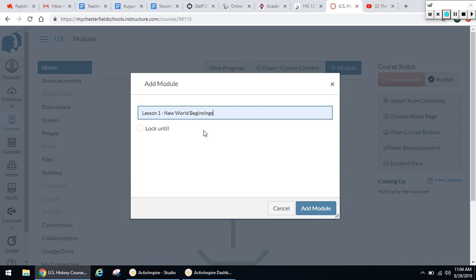Should we think of modules as individual units? It's totally up to you. If you want to set it up by units, you can. The way I do it, I typically do it by lesson, because it's like lesson 1, and then I have all my content. So this one would be lesson 1. This lesson pairs with chapter 1 in OpenStax U.S. History.